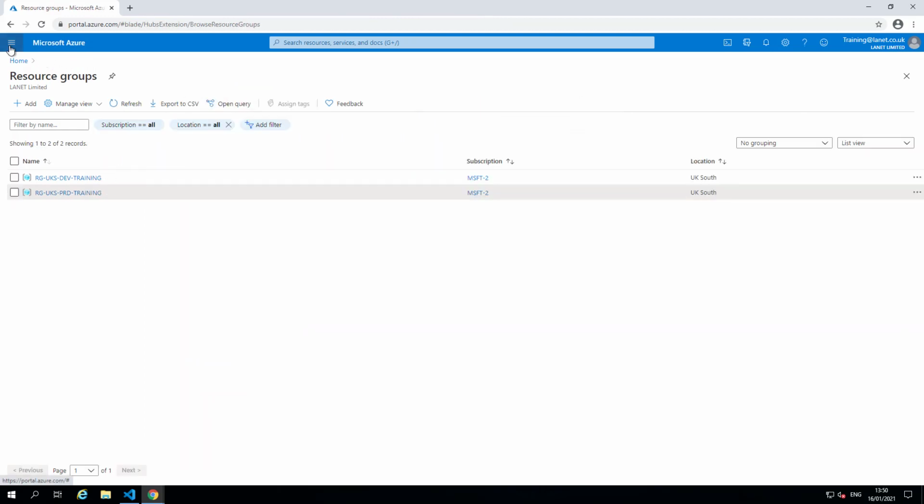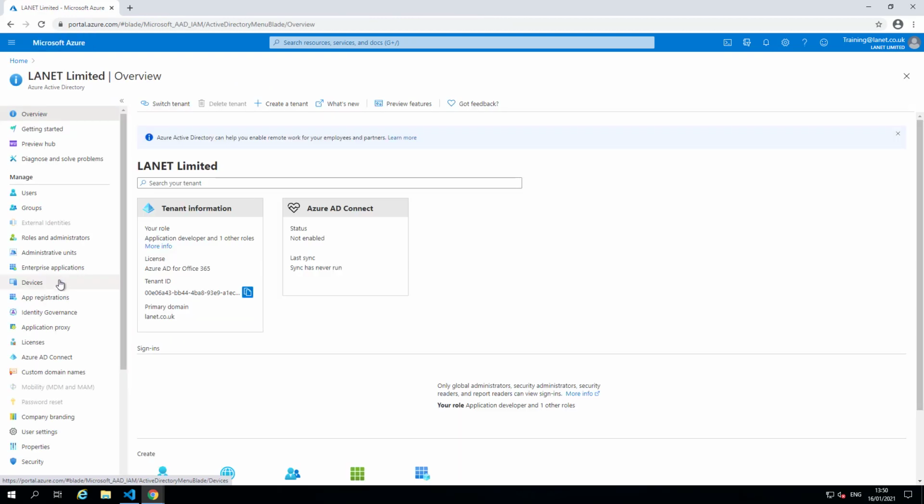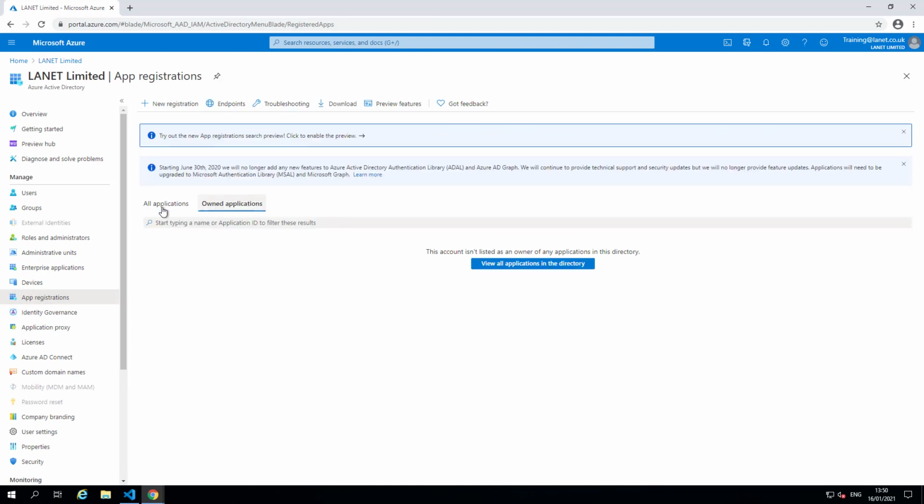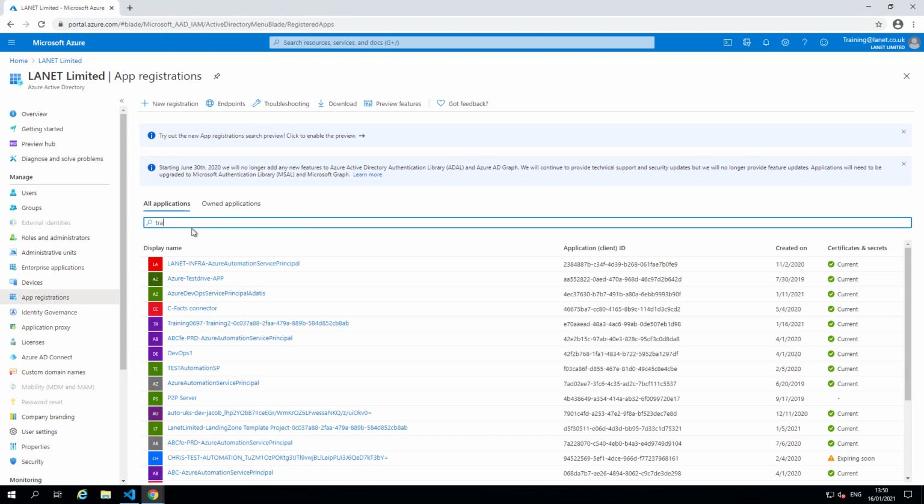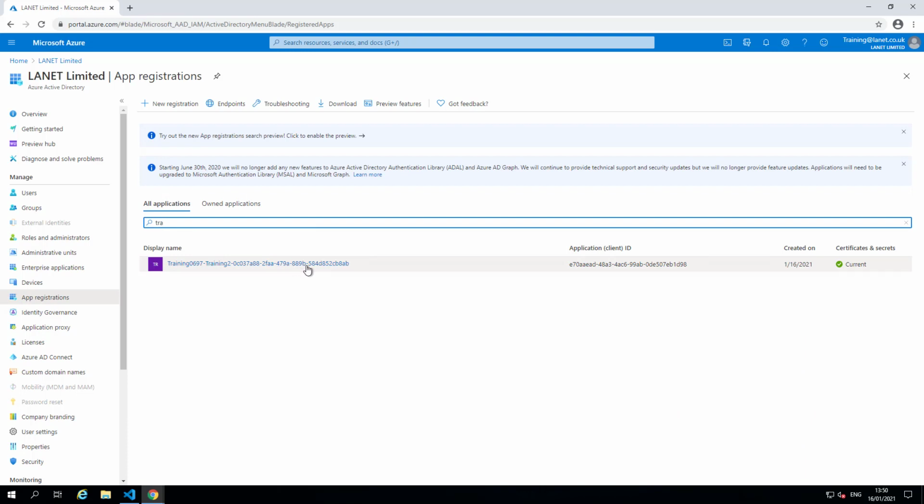If we also want to check in Azure AD, this is where we can find it: app registrations. Go into here, start typing our training, and we can see that's the actual object that has been created. So if we want to deploy to prod, we need to go and grant this object access to our prod resource group as well. What we'll do next is look at creating it manually, so we can create the name that we want and grant it the right level of permissions on the resource groups that we want.